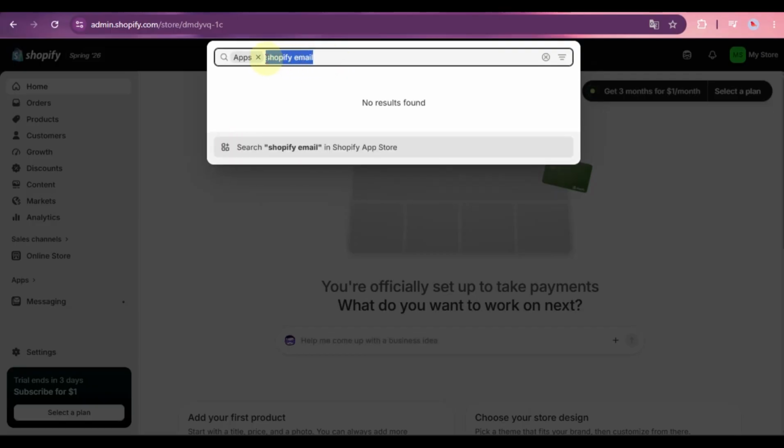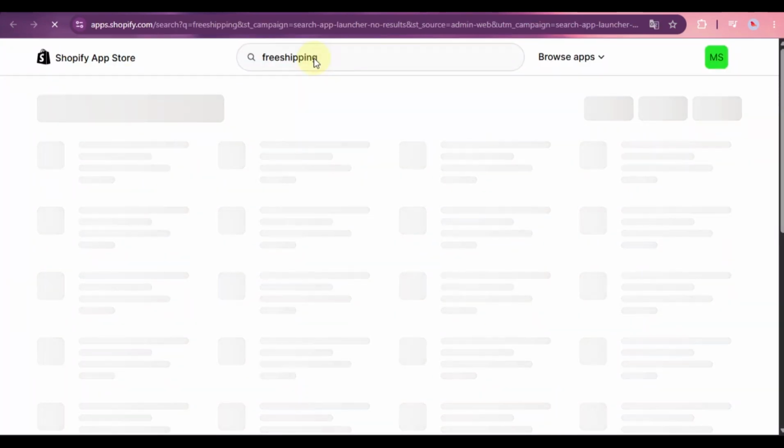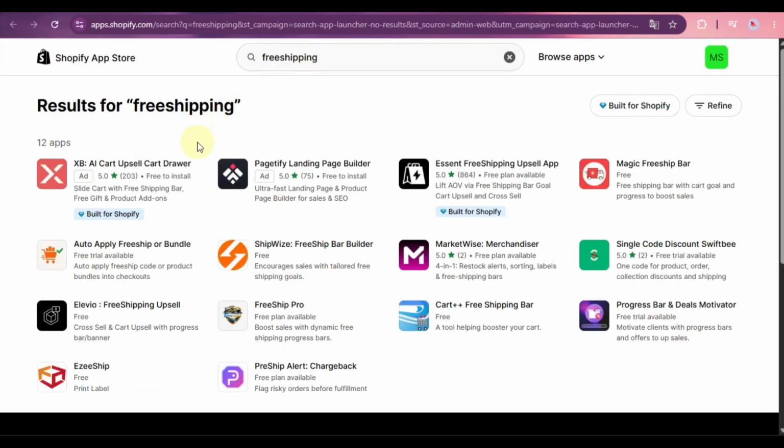Follow the installation prompts and grant the required permissions until you're taken to the app dashboard. Once inside the app, click Create New Bar. You'll see several ready-made templates along with a live preview on the right side of the screen. Browse through the available layouts and choose the one that best matches your store's design. Give your progress bar a descriptive name so it's easy to recognize later if you create multiple campaigns.